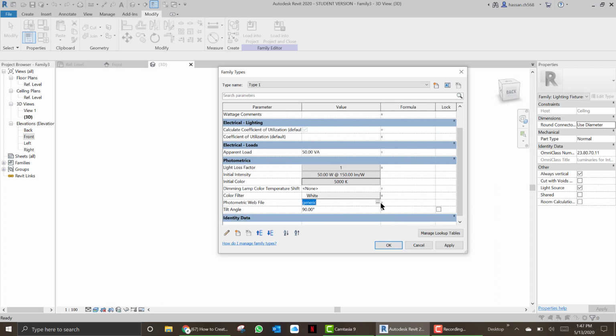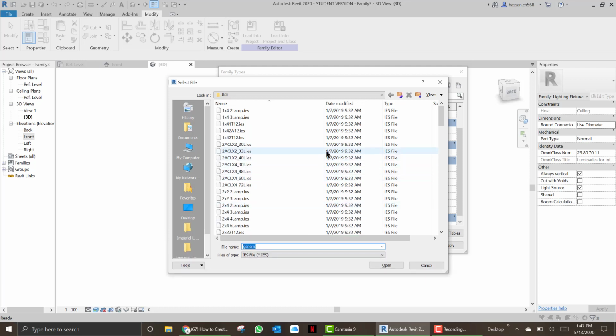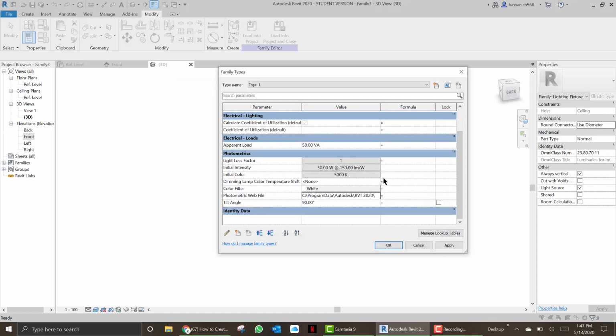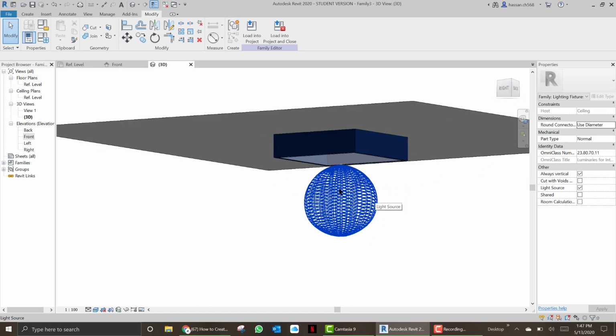So click here. This is basically the thing which you can get from the fixture. You can use these files to show what the light is going to look like. So select any of them, or you can get one from your manufacturer and select that, then click apply, click OK, and go to the downsides. Okay, so our light is going to look like this.